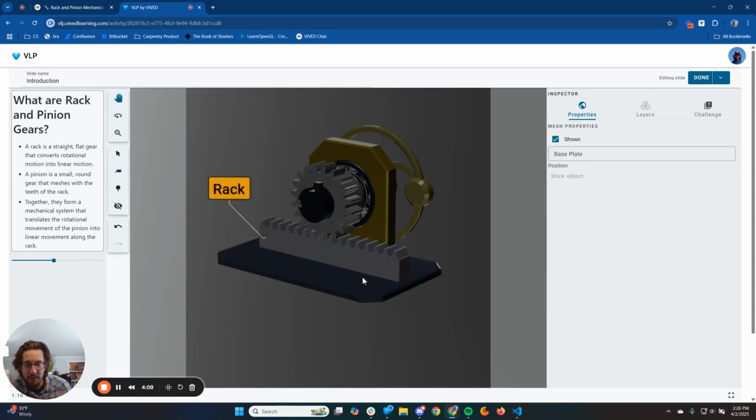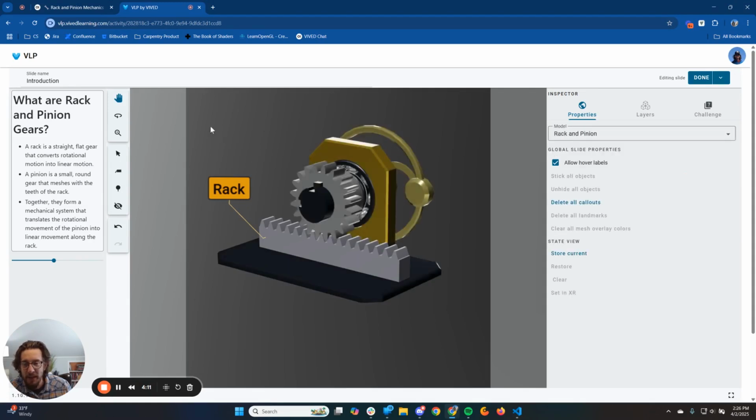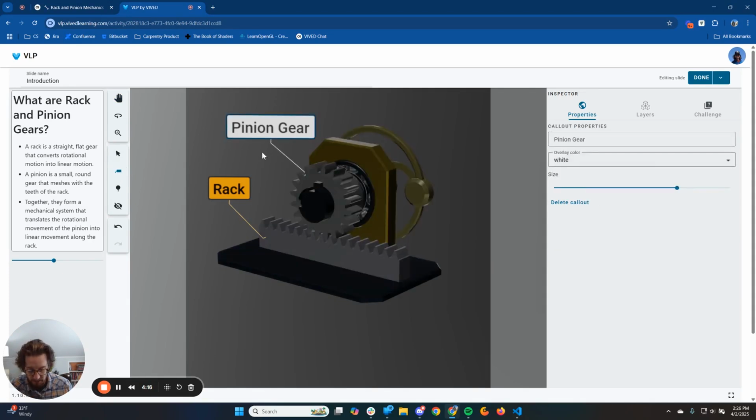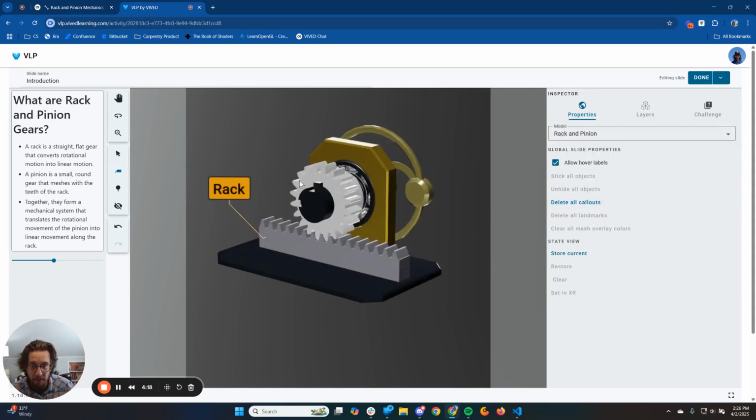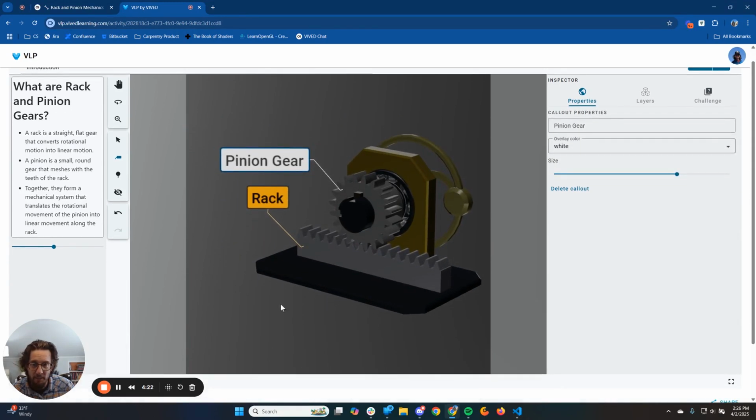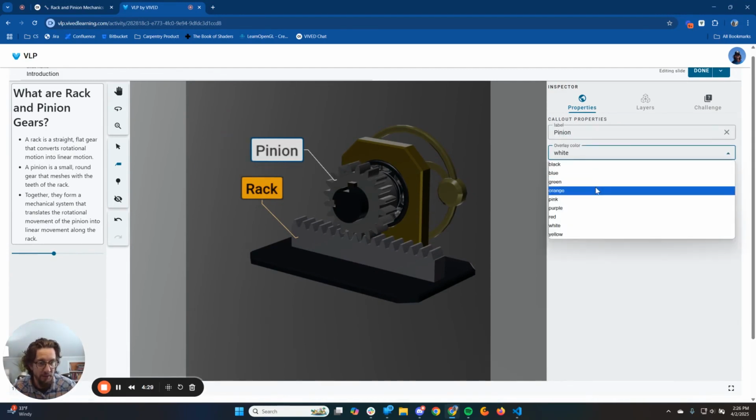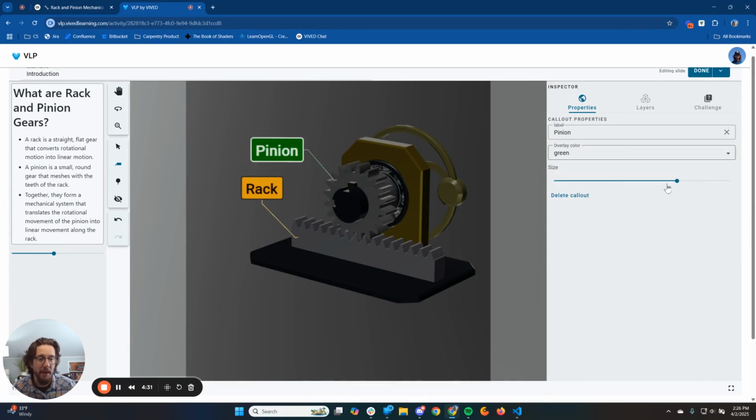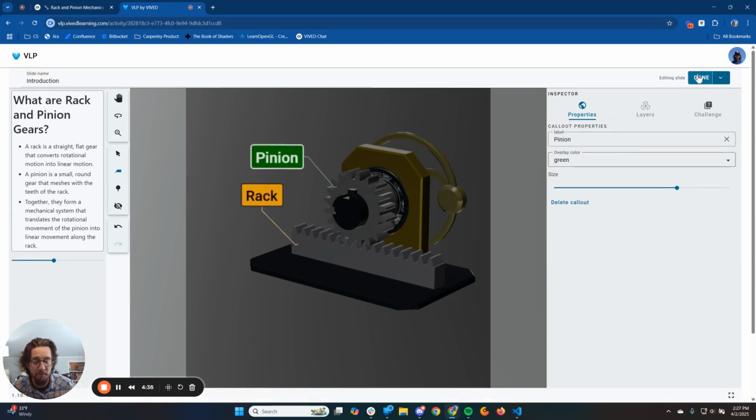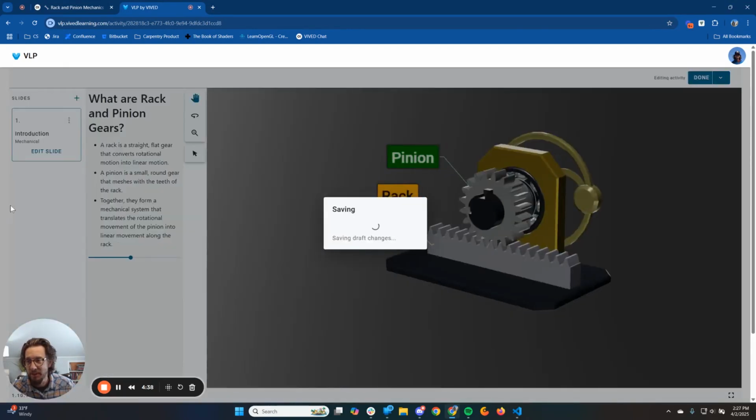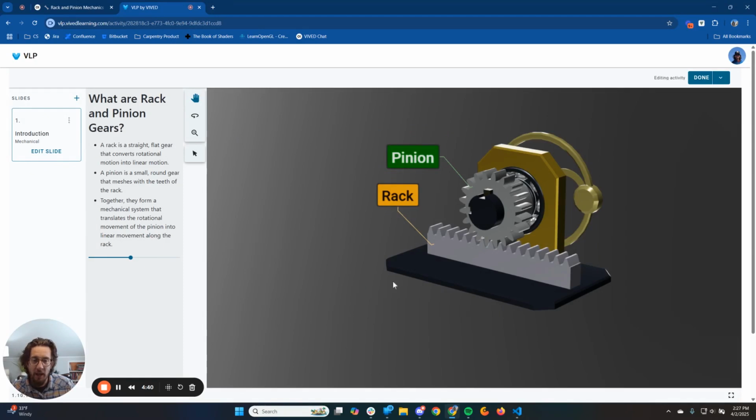And then let's add another one for the pinion right here. I didn't really like where I put that. Let me grab that better. There we go, put that right there. And then I'm going to center this up. Let me change this to be just pinion, and let's make this green. All right, so there's slide 1. Let's go ahead and hit done. So there's slide 1, introduction.